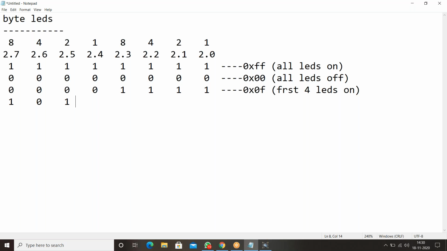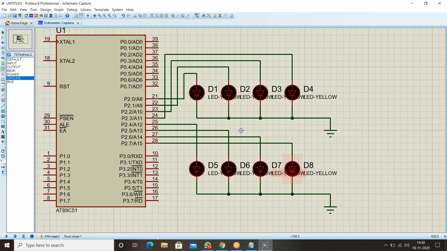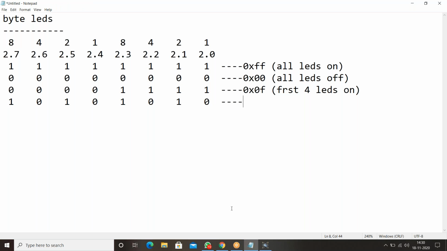Off, on, off, on, off, on, and off. Fine. What is the hexadecimal value for this? Is it clear? 2.7 should be on, 2.5 should be on, 2.1 should be on, 2.3 should be on. What is the hexadecimal value? 0x55.